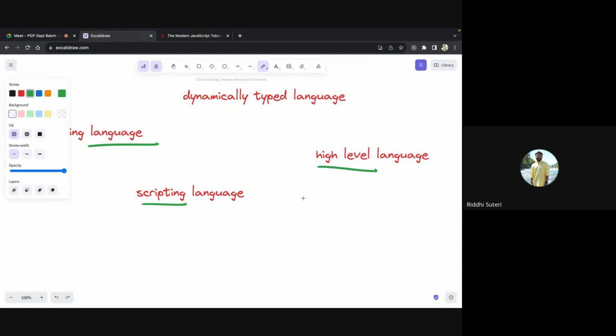How and why is it a high level language? I hope you know this very basic thing in programming that languages are generally considered to be of two different types. One is a high level programming language and the other is called maybe low level or machine level programming language. High level programming languages are those which are closer for humans to interact with.